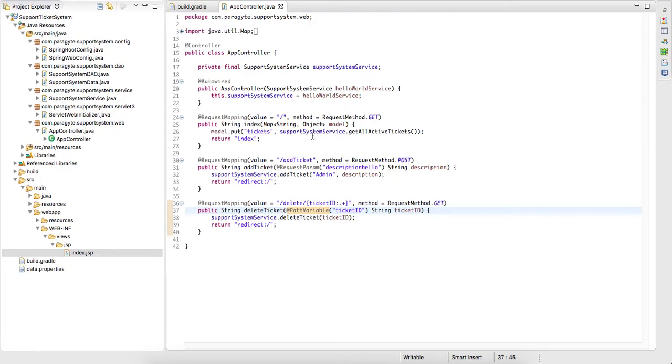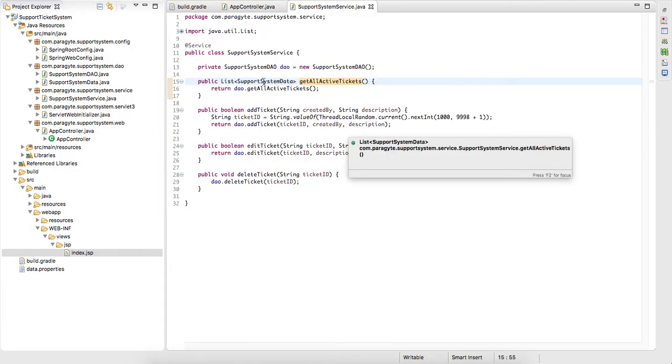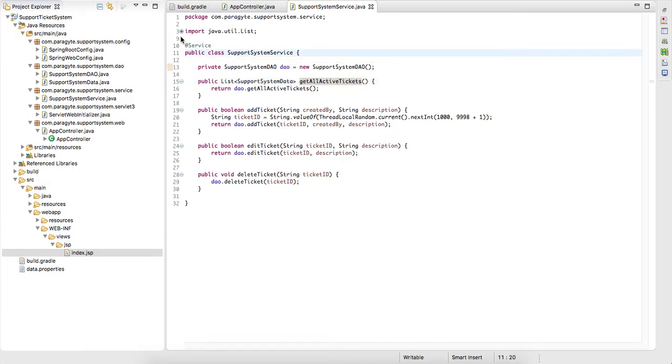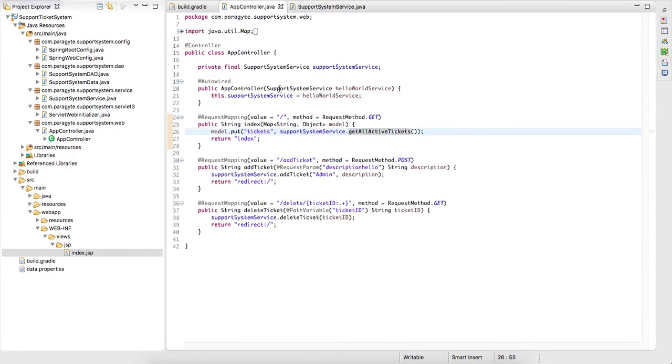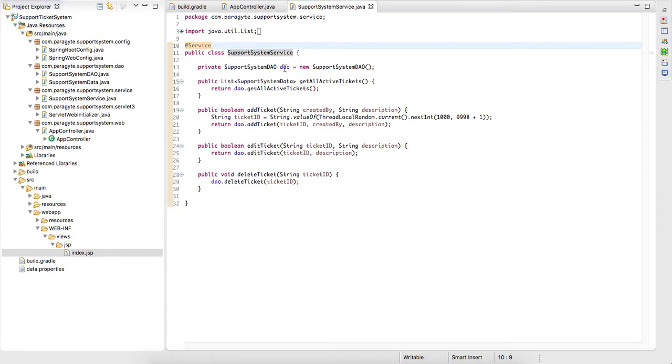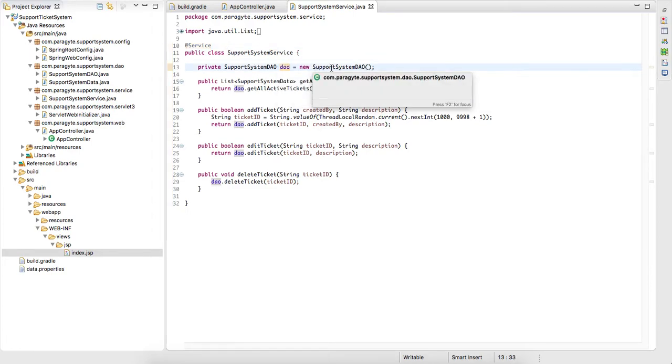Now let's see how our service layer works. First of all, let's go to our get all active tickets class. Here my get all active ticket service layer is actually a service, which I can specify with this @Service annotation. Similarly, for the controller class I can specify the @Controller annotation, meaning this app controller is actually a controller class.